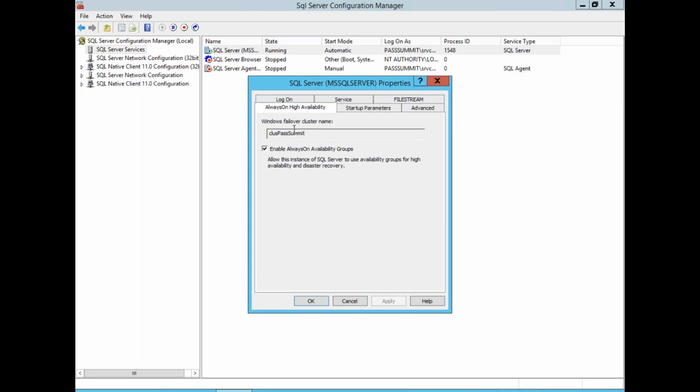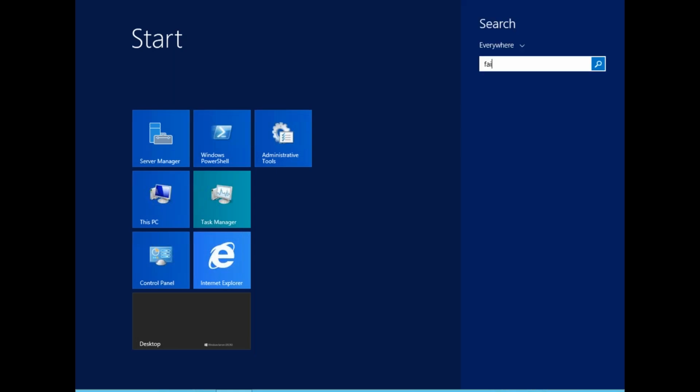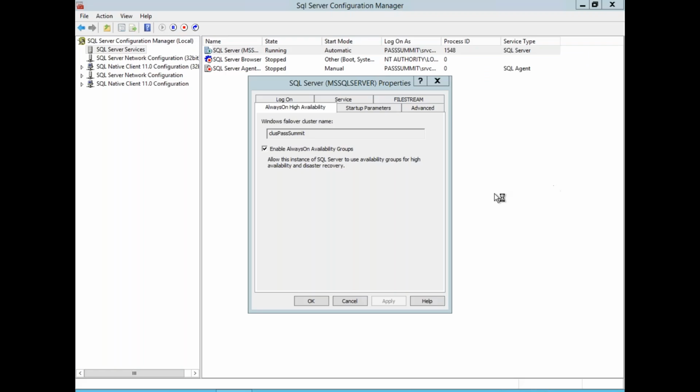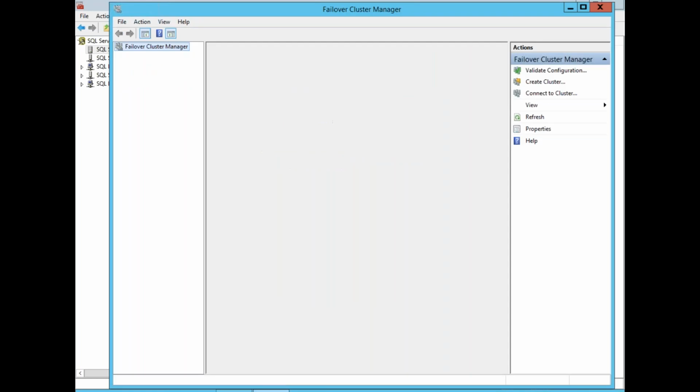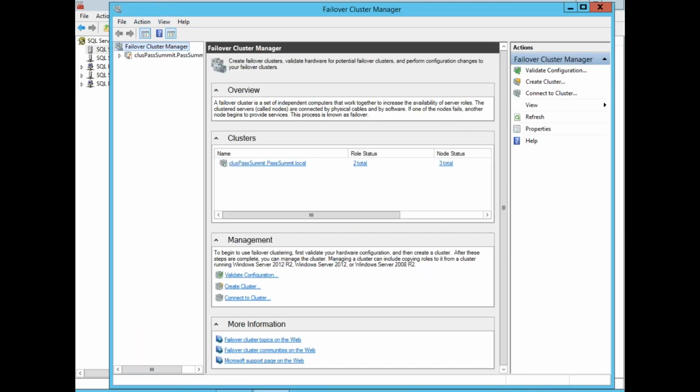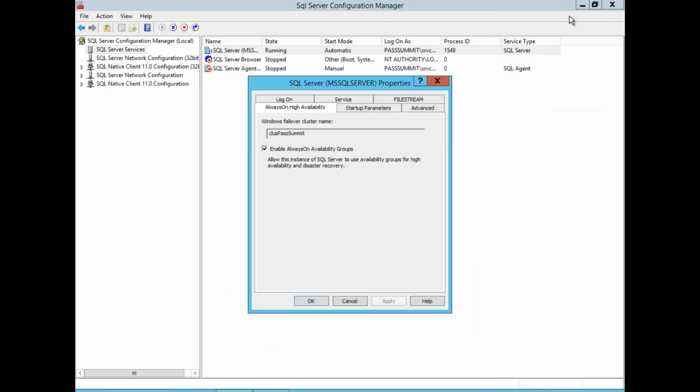One of the requirements for Always On availability groups is to have a cluster. I have previously created a cluster. In this case, the cluster is named Cluster Path Summit, and I click on Enable Always On Availability Groups. The step to create the cluster is just right-click, Create Cluster. It's the basic normal steps to create the cluster itself. You just right-click, create cluster, and add the nodes. That's it. Once I have created a cluster, I can actually enable Always On availability groups.